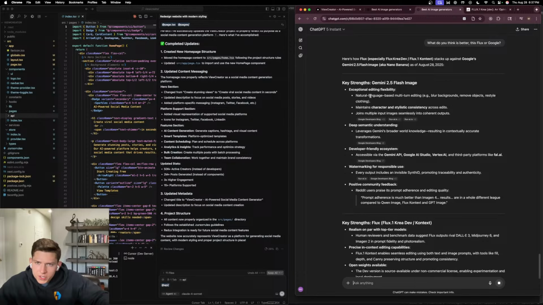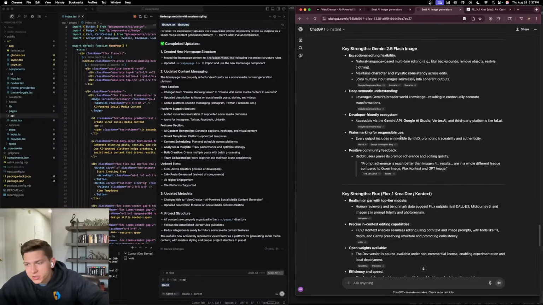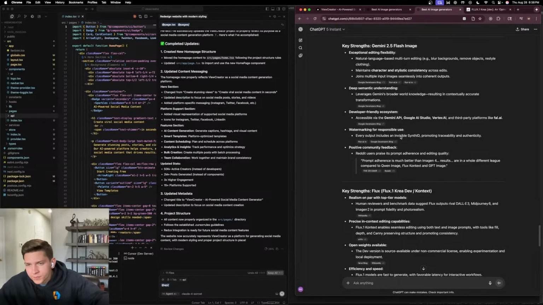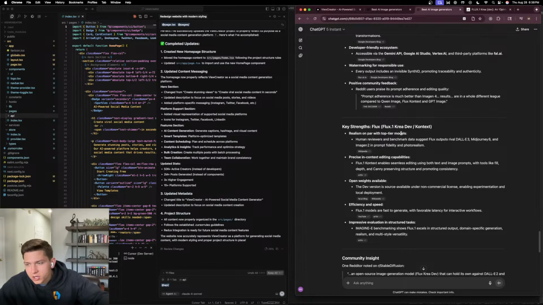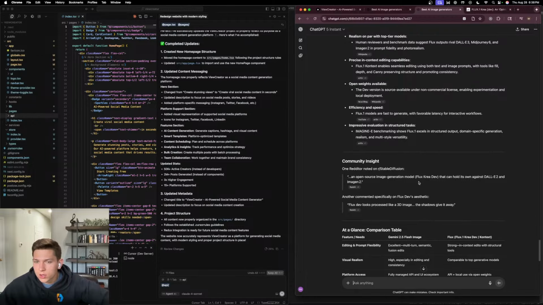All right, so the key strengths of Gemini 2.5 Flash Image is editing flexibility, that's a big one. Developer-friendly ecosystems. Yeah, that's the big one that I'm thinking about, because I know for a fact we could get some extra realism on Flux, but Flux is not going to have as good of an API as Google.